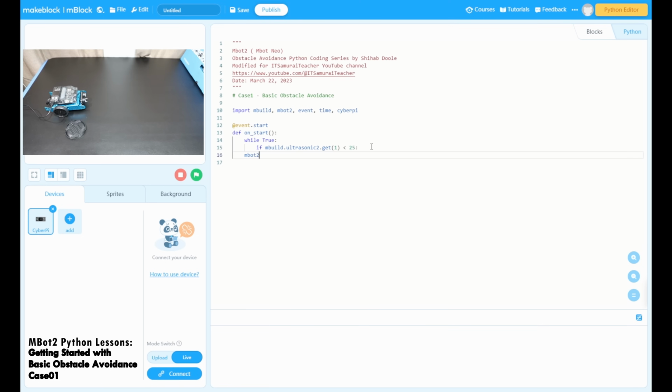Then we use mbot2 to turn 90 degrees. So in this code, if there's an obstacle within this range, then make mbot2 turn 90 degrees. Else, mbot2.forward(30). If there are no obstacles within this range, then make mbot2 go forward at speed 30.